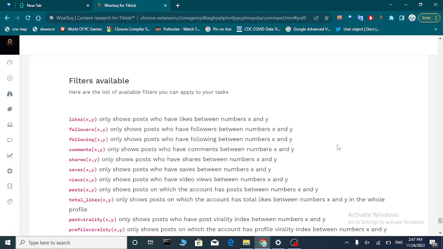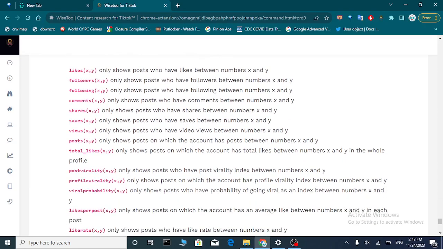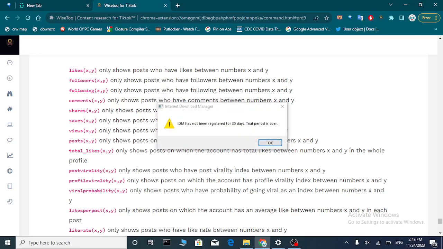We could apply likes between X and Y, likes between any two numbers. We could apply followers between any two numbers, following, comments, shares, saves. Any of these filters can be used individually or in combination with each other to get the most optimal results that you're looking for.